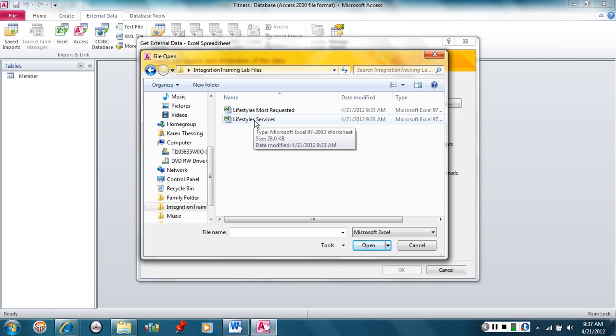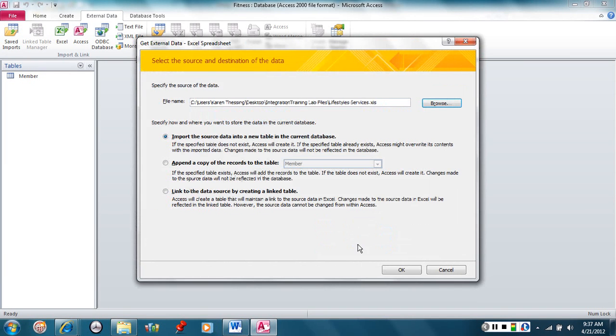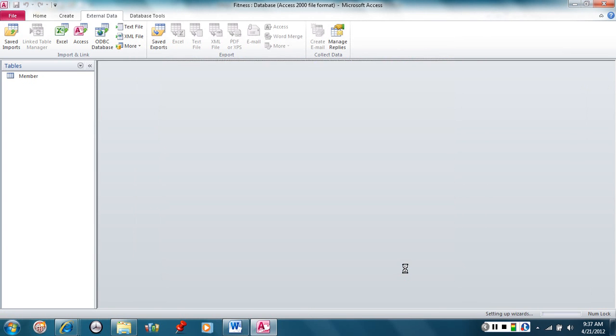So whatever we had in there, which was the services and how much they cost, we're going to put this into a table in Access. So either double click on Lifestyle Services or single click and click Open, either way. Now we want to import it here. If we wanted to add it to a table that already existed in this database file, we would click on Append a Copy and then find the table that we wanted to append it to, but we want to import it just as a brand new table. So now click OK.